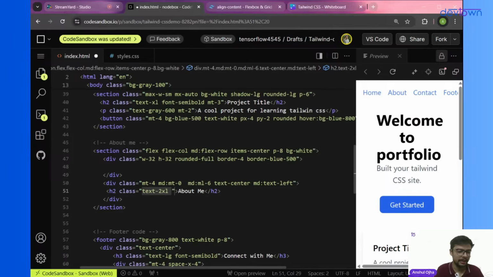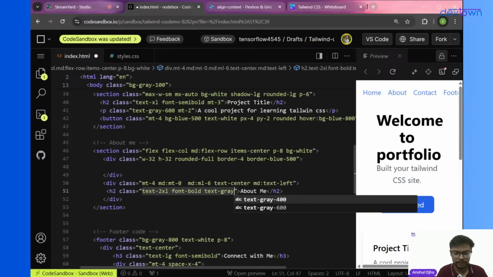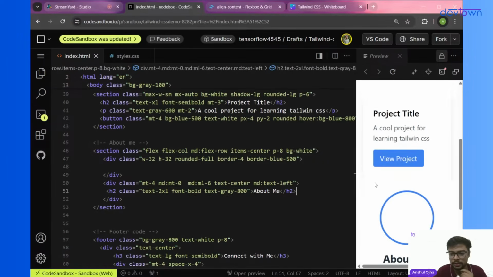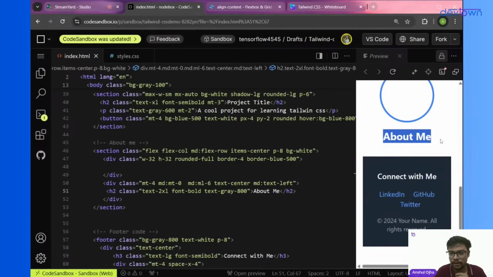Yeah, so I will add my text size as 2xl. And along with my 2xl, what do I need? Maybe I need my text to be at center, or I need my font. So the font that I need is bold. You can also give a numeric value, obviously. And the text color that I want is gray, and the intensity is my choice. So I will go with 800 for this case. And this is my output right here till this point.